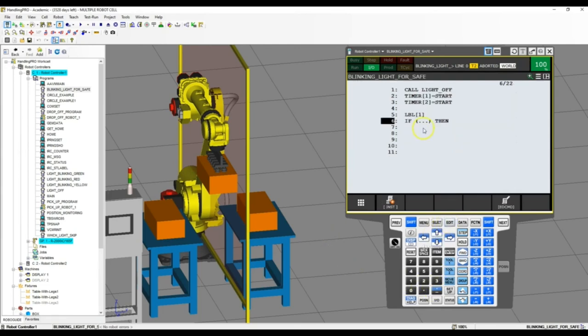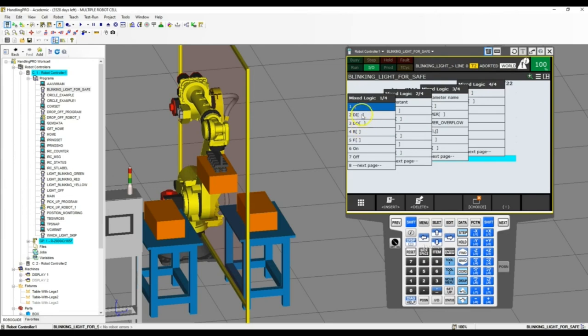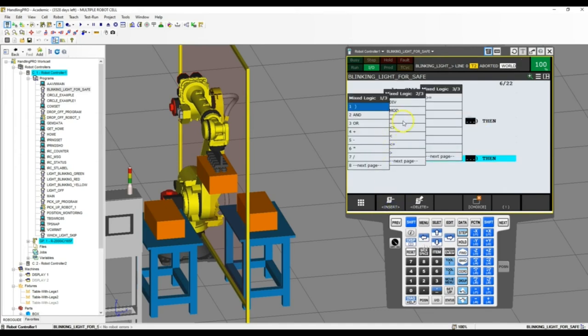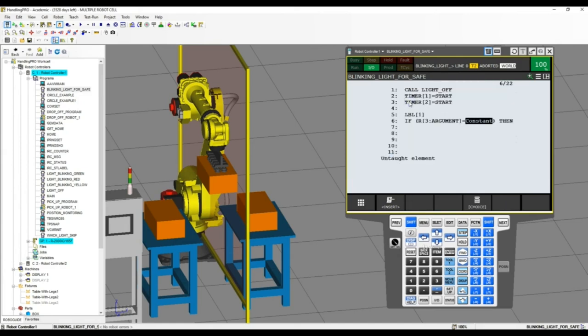So we're going to edit, and inside here we're going to use our register number 3, which is our argument, and then we're going to start putting in our argument. So if register 3, which is our argument, is equal to a constant, which is going to be 1, which means it's running. So if equal to 1, which means that the robot is running, then we're going to run this program. Then we're going to go down to 7. So now this is going to be our first initial items.